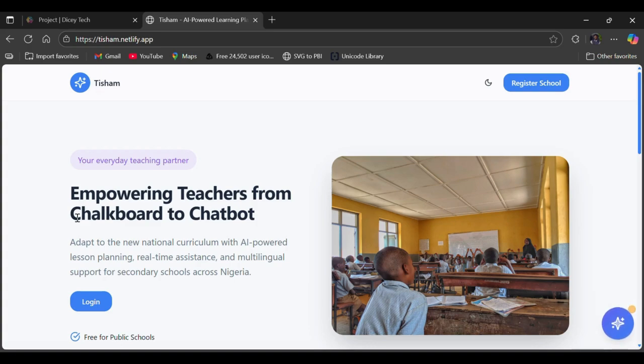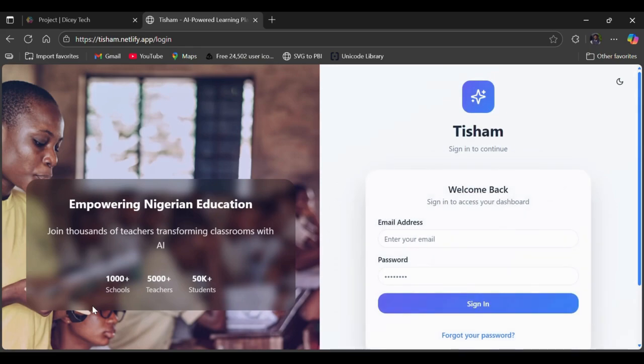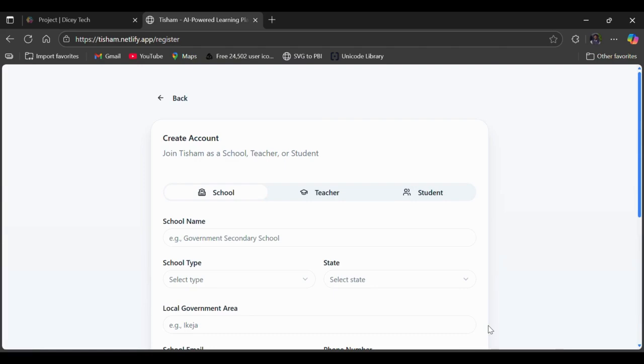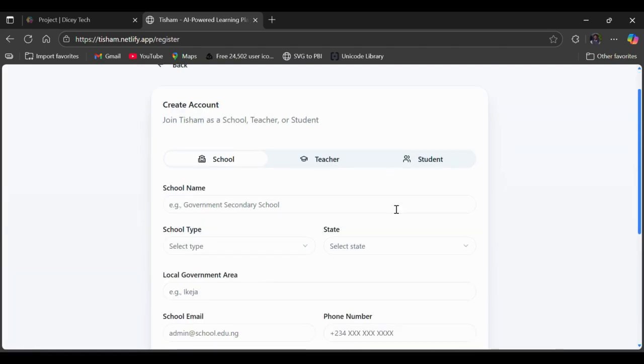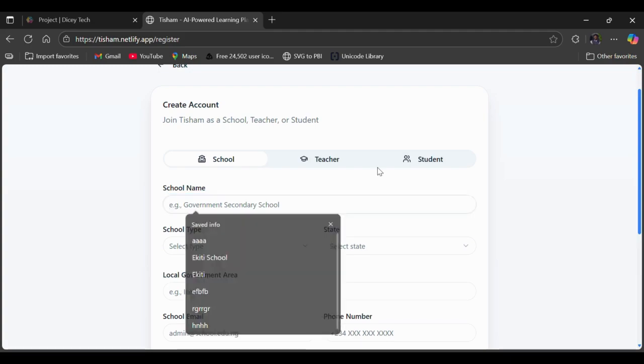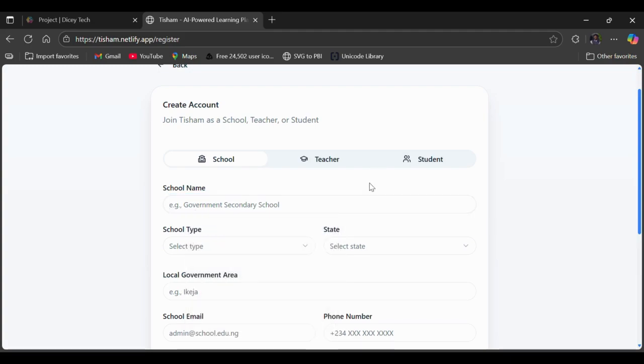It's a school, teacher, student method of authentication. Before it can be used, the school needs to be created first. So we have the school, we have the teacher, we have the student. They need to first create the school, and when the school is created, that's how we will be able to manage the teachers and the students. We are not going to walk through the process of creating a school because it requires authentication, and I would have to go to my email address to fill the form.